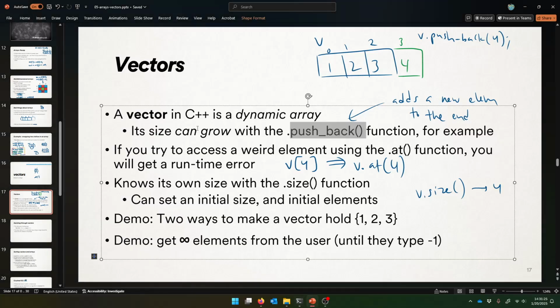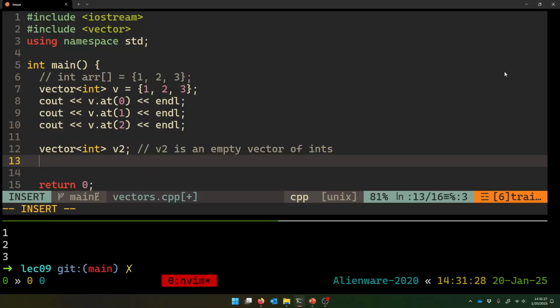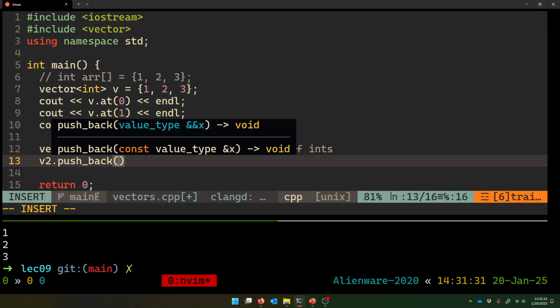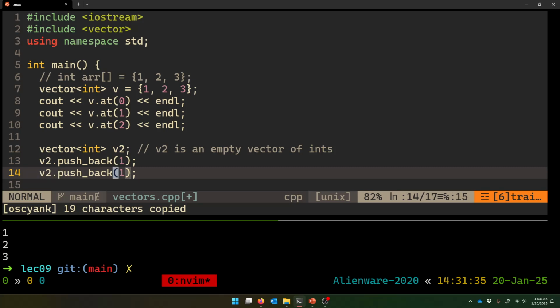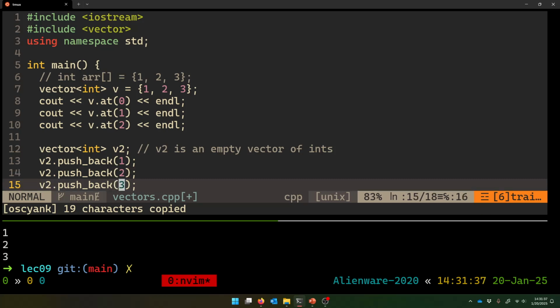It can grow with the dot pushback. That's the greatest operation ever. So I can say v2 dot pushback, add to the end of it, add to the end of your nothing right now. So that gives it the first thing inside of it. Holds a 1 now, add a 2 to the end of that, add a 3 to the end of that. Do you see how that's going to build up? 1, 2, 3. All right.